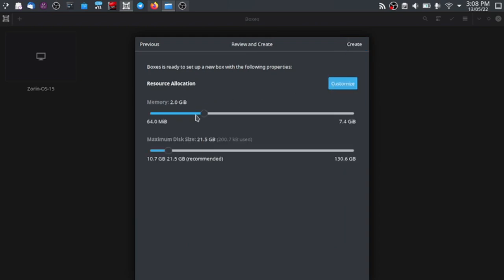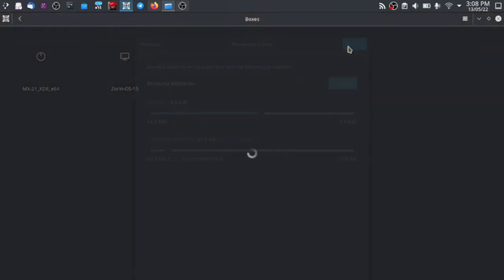In customization, you select the 4GB resource allocation and maximum disk size at 21.5 GB is okay. Now we hit the create button.